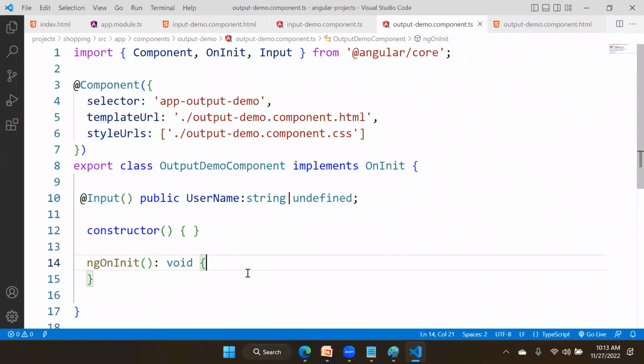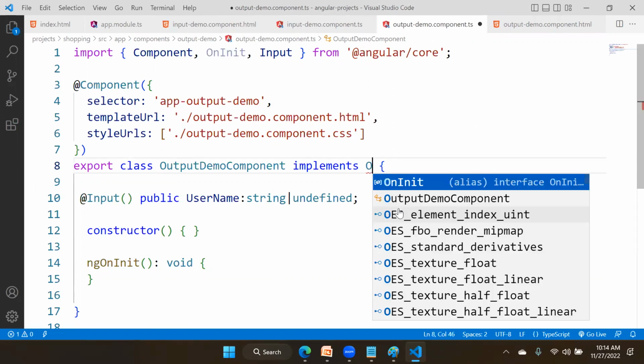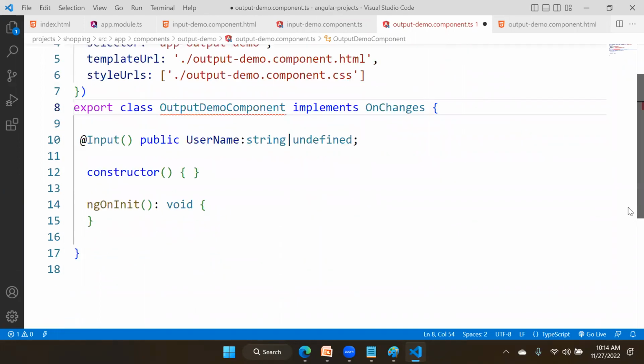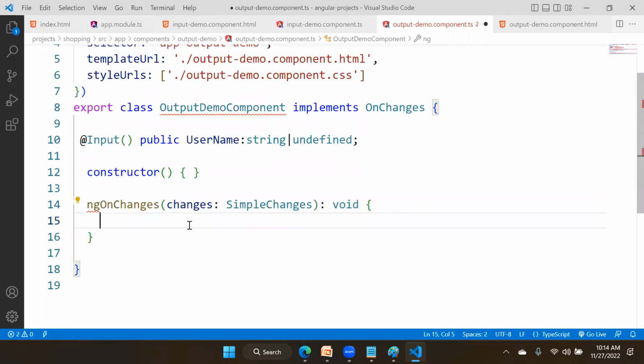For that, I am not using ngOnInit. You see, currently our component is implementing which phase? OnInit phase. Now, what is the first phase? ngOnChanges. We have to use the OnChanges phase. And OnChanges is an interface. Interface means you need to implement some mandatory methods. What is the mandatory method? We have to write the ngOnChanges method.